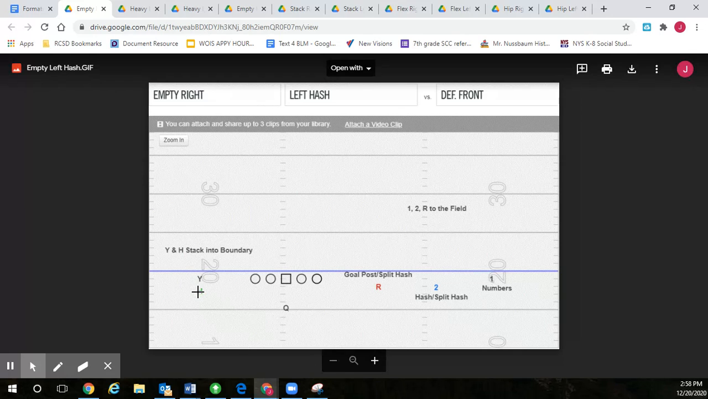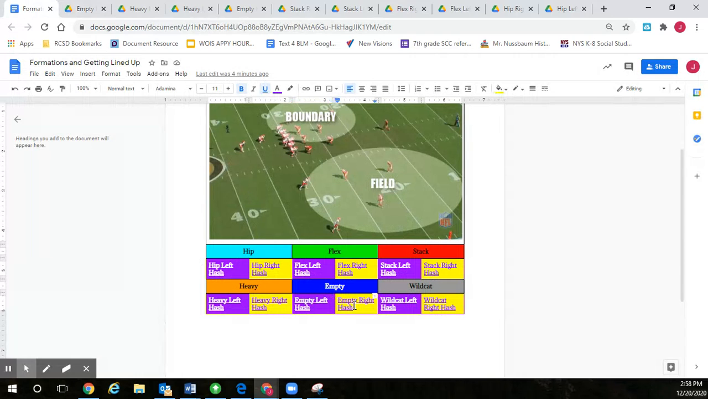So we get boundary stack with the Y and the H. We get R in the middle of the field or splitting the hash depending on adjusting to where the ball is. We get hash or splitting the hash, and we get numbers. So R, 2, 1 to the field, and YH to the boundary stacked, right? And right, we just flip it around.